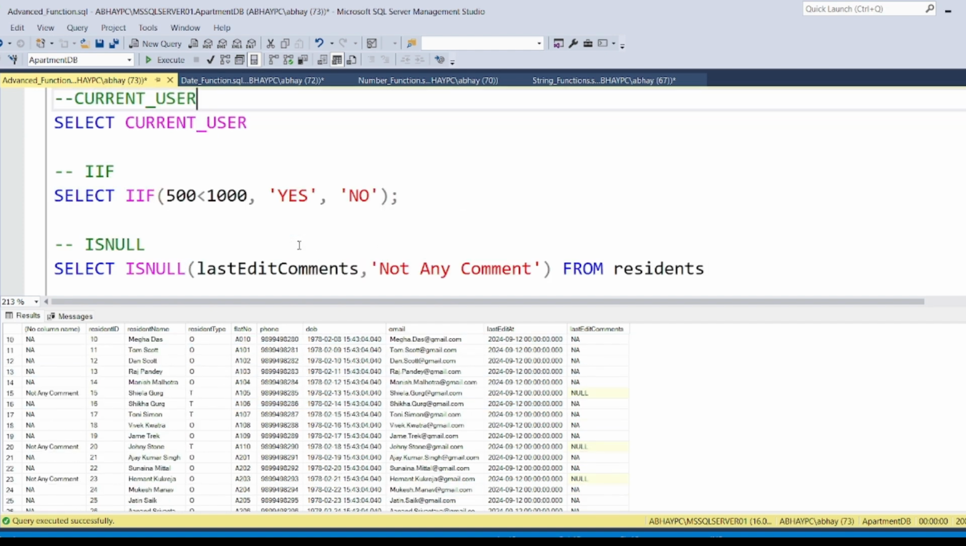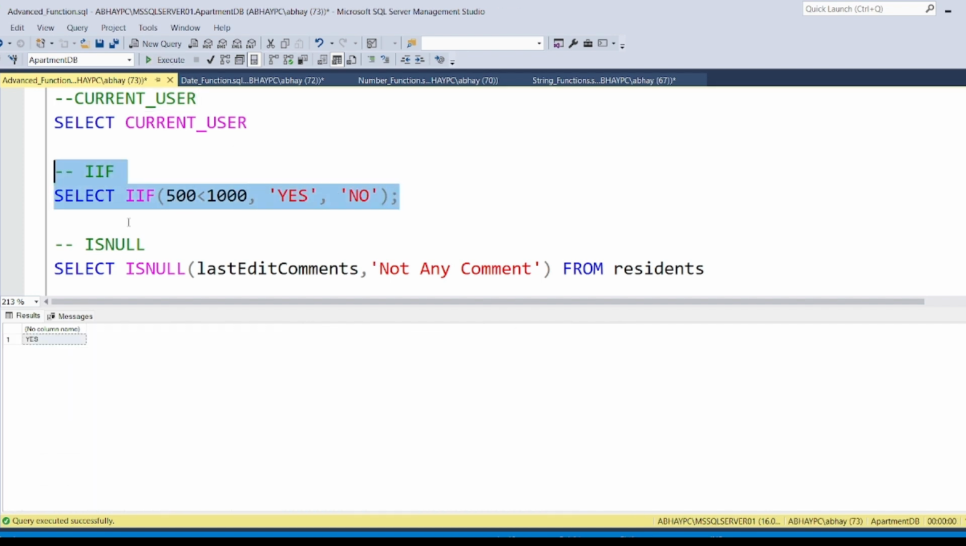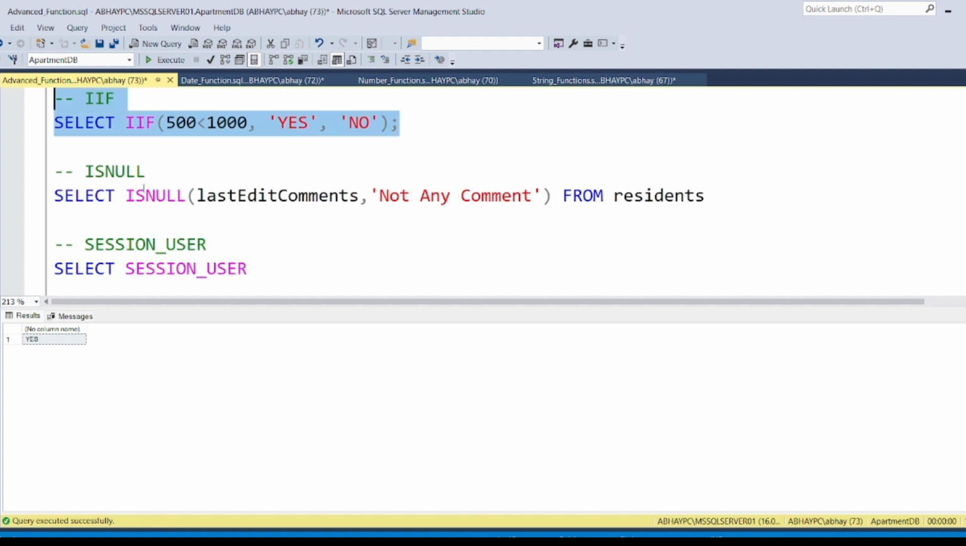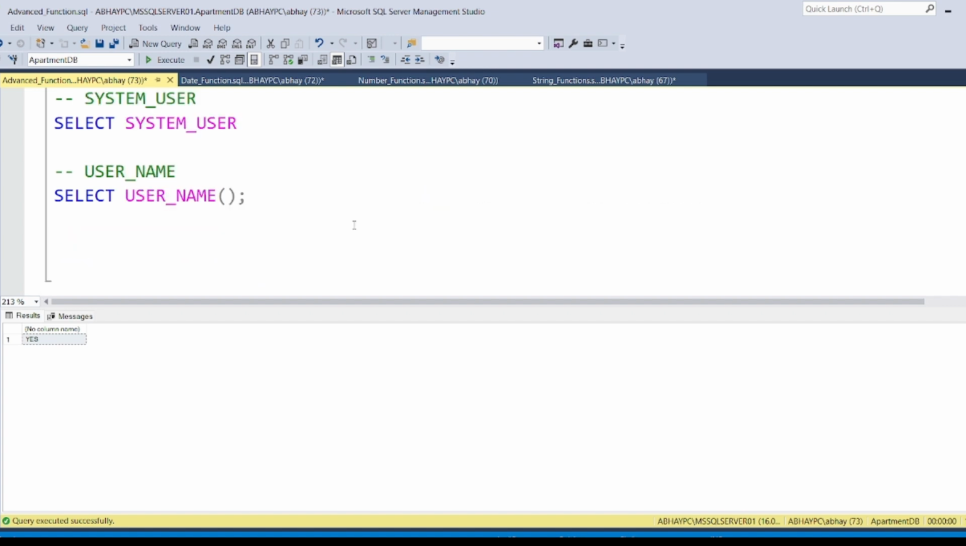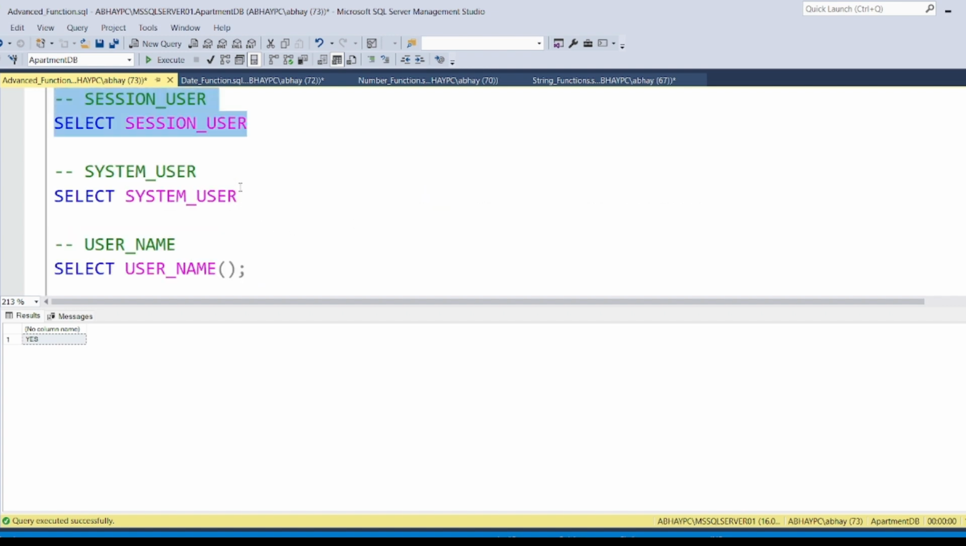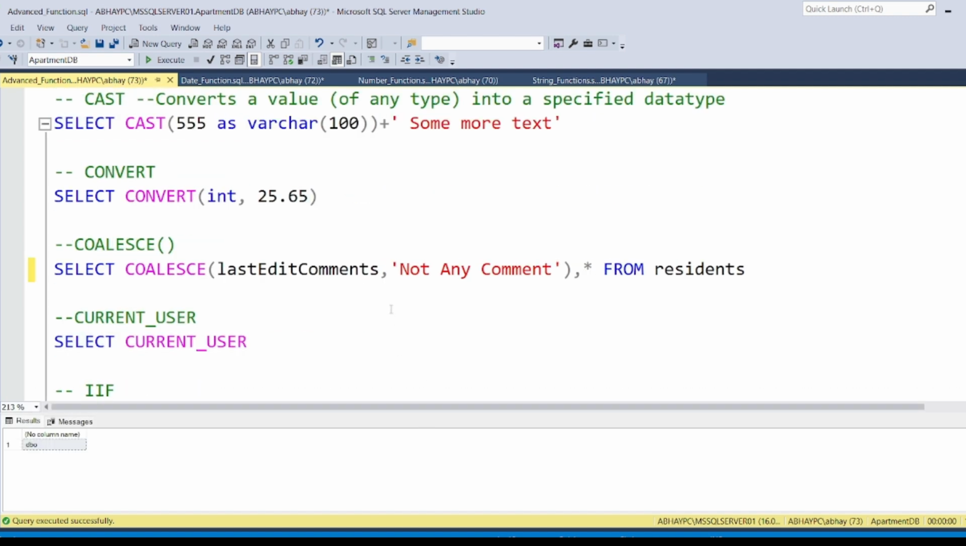CURRENT_USER gives you the current user, and likewise IIF will give a conditional value. So if it is less than 1000, it should give you yes, right? It is very much similar to COALESCE. So ISNULL likewise. SESSION_USER will give you the current session user, and likewise you have SYSTEM_USER, which will give you the current system user. So session user is just giving you dbo, and USER_NAME will also give you the username. So these are all the advanced functions that we have talked about.